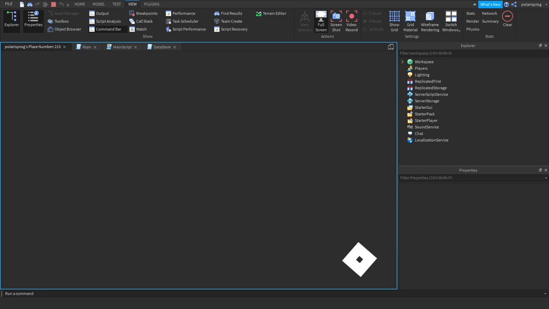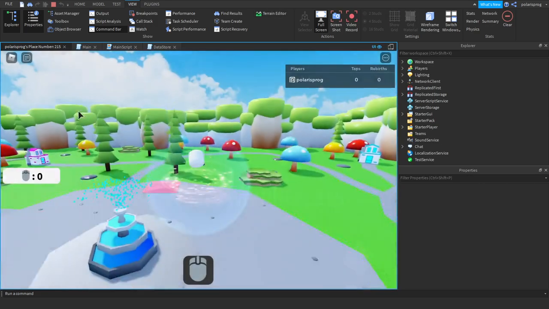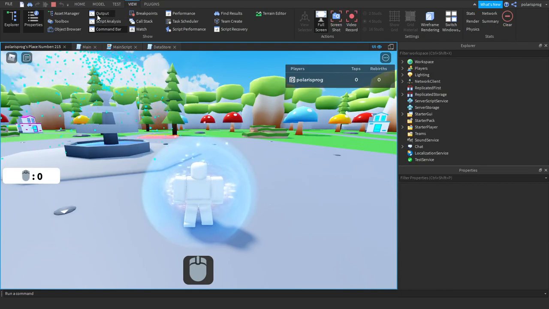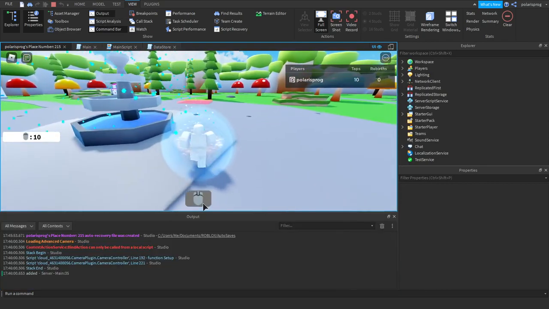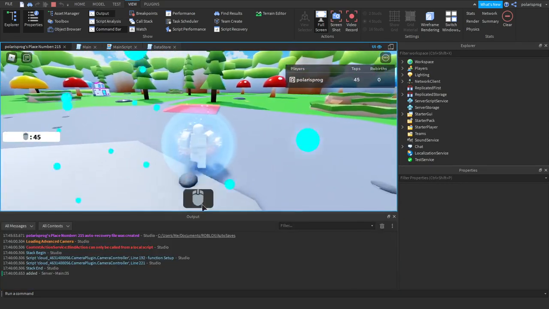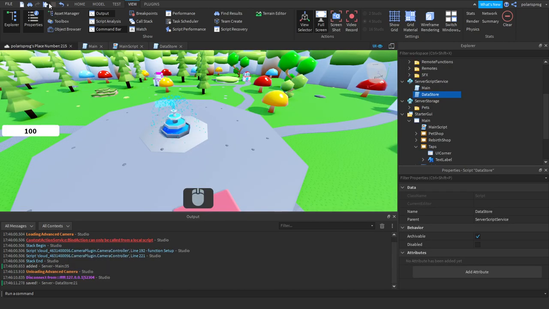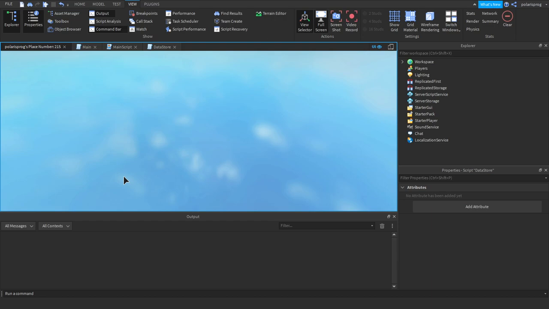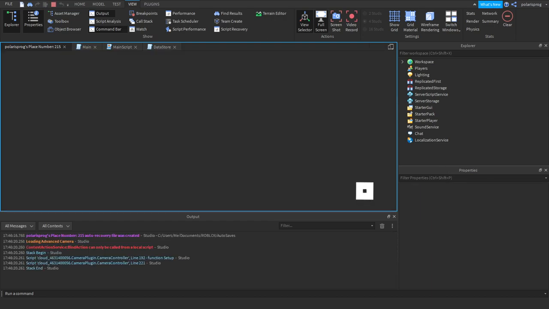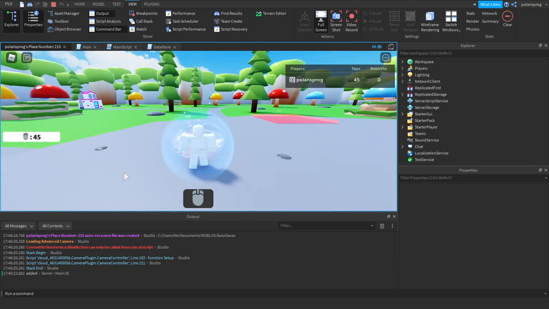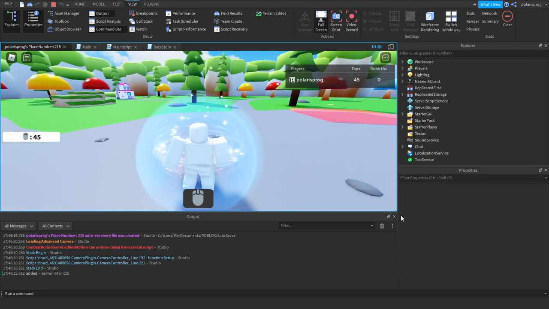And if you go ahead and play the game and view the output and get some tabs and leave the game, so now we have 45 tabs. I'll leave the game. It's probably gonna result in error. Okay, so it said that it's saved. If we play again, okay, so that's saved, which is great.